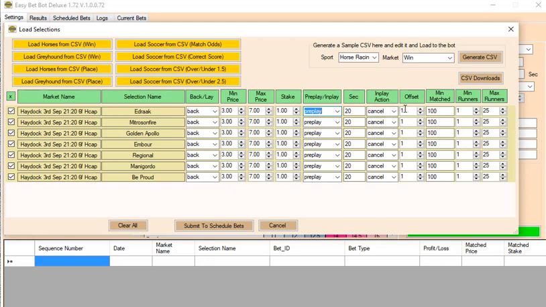We have the offset. The offset is how many ticks will accept under the, so it'll try and get, if it's 3, it'll try and get 3, but if you have 5 in there, it will go down to 2.90. It'll go 5 ticks below what the minimum price is. I've just got 1 as the offset there.